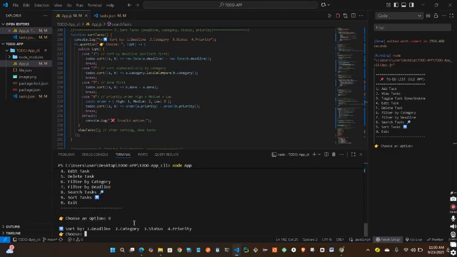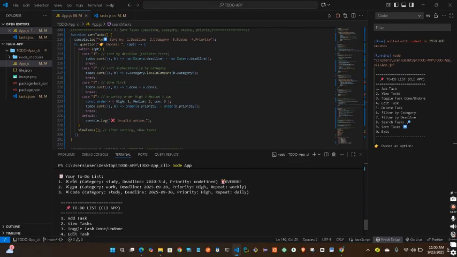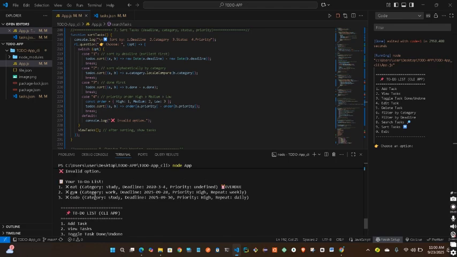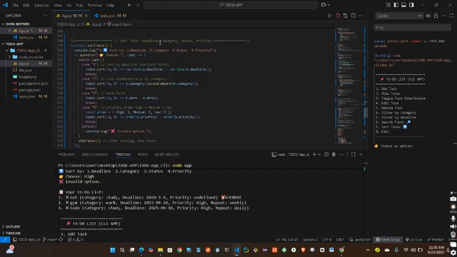Can you see sort? You can sort by deadline, by category, by status, by priority. Let me use priority, let me say high. Now for high, these are the ones I'm having for my high category right now. I'm sorting them. That's what this function here is. This is what the switch function works for.